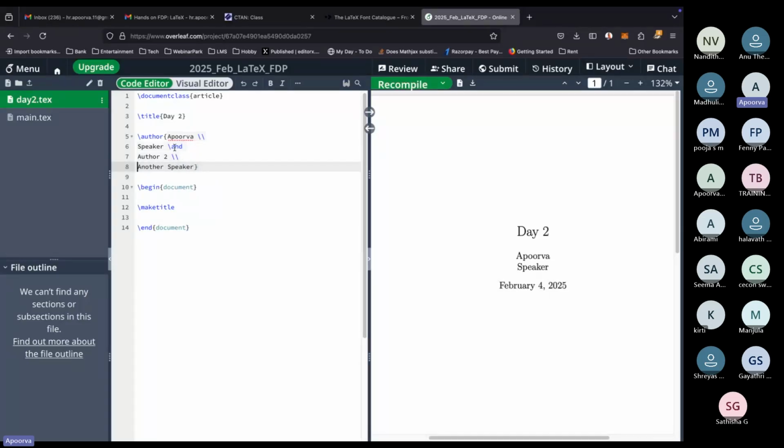So what you're saying is as soon as you use the and command, you're creating a new column, right? Until it encounters another and command, it keeps on adding to the same column. Okay, all right.